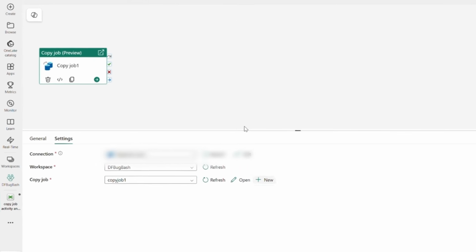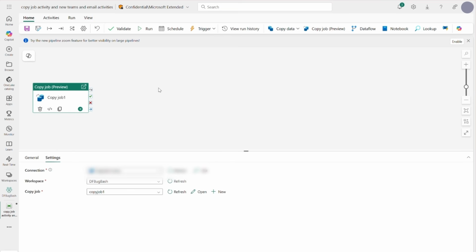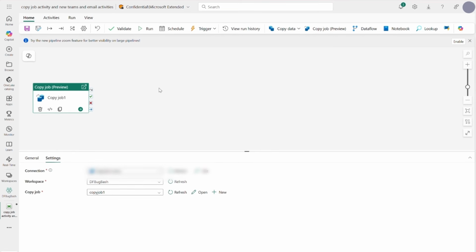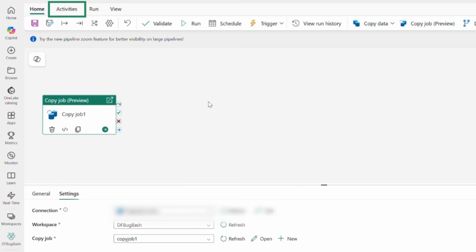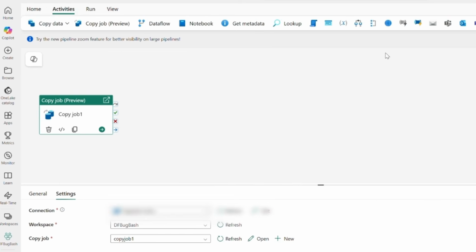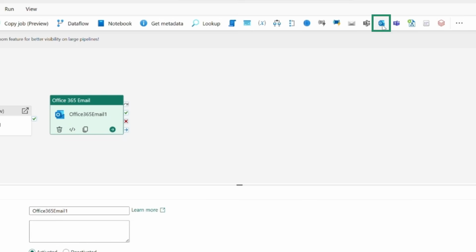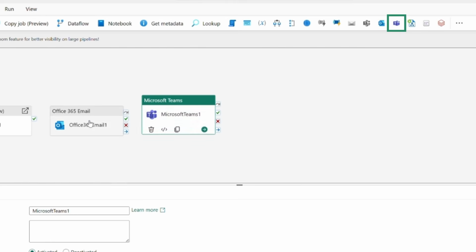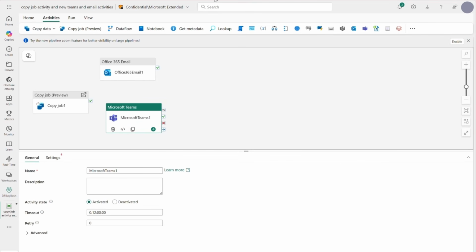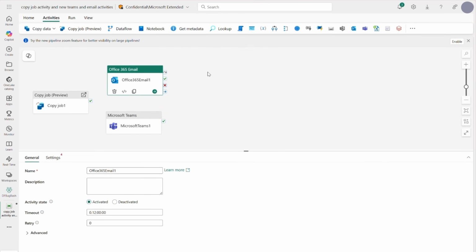Now I can chain my copy job activity with other steps in my pipeline, like sending an email notification or validating metadata based on an output. So I'm going to go ahead and add the new email activity and the new Teams activity here onto our canvas. Now you can send notifications directly to your pipelines just as you would with the legacy activities.